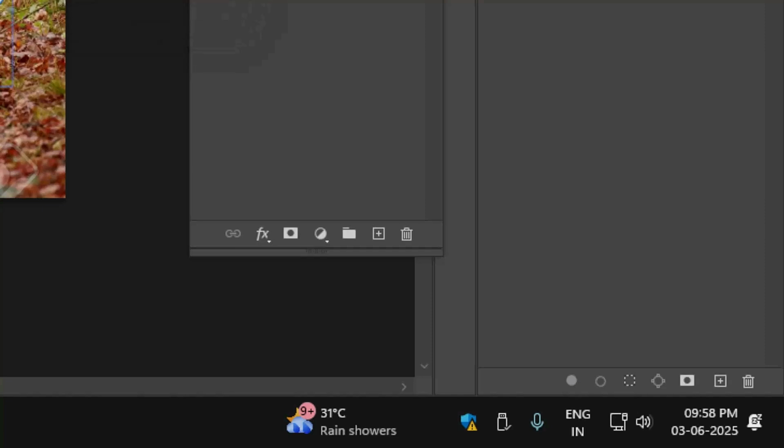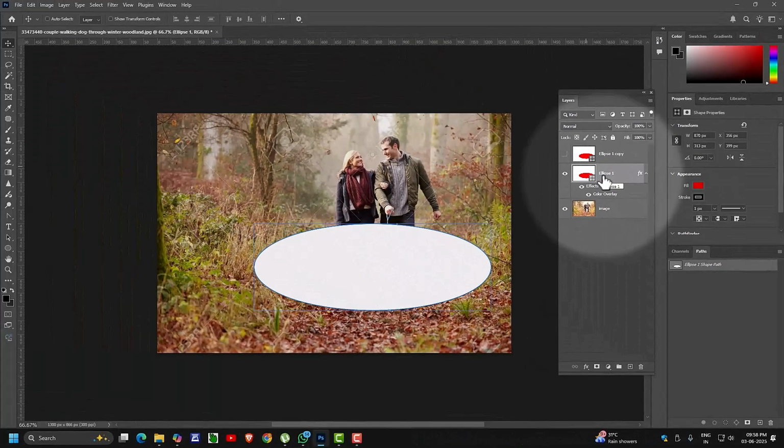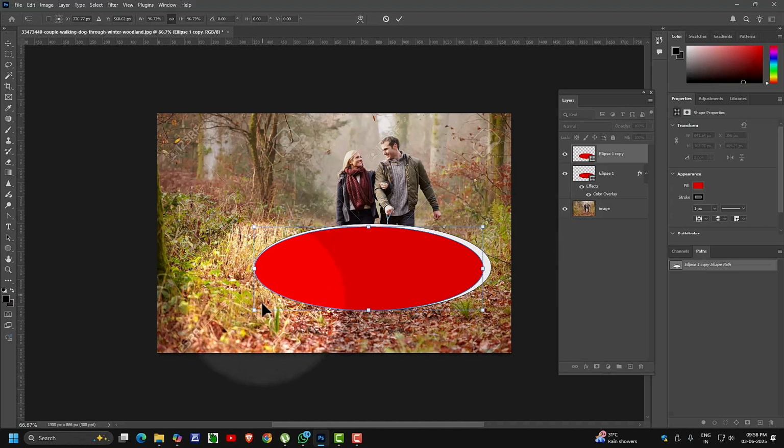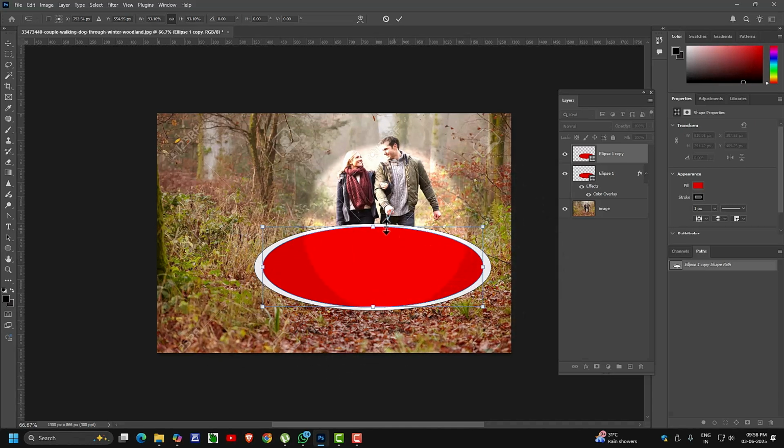Click on OK, and what you do is you select the top one, press Ctrl T, you make it as a border. Okay, make it as a border like this. Push it up slightly, up like this. And okay, so that you will feel the perspective here.